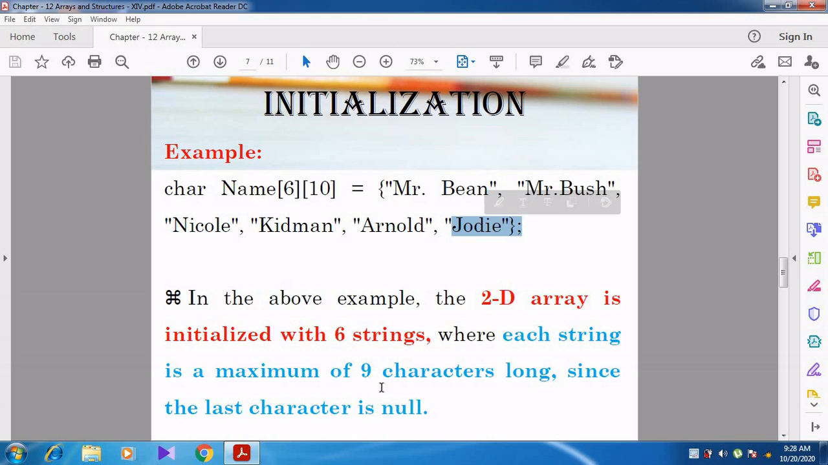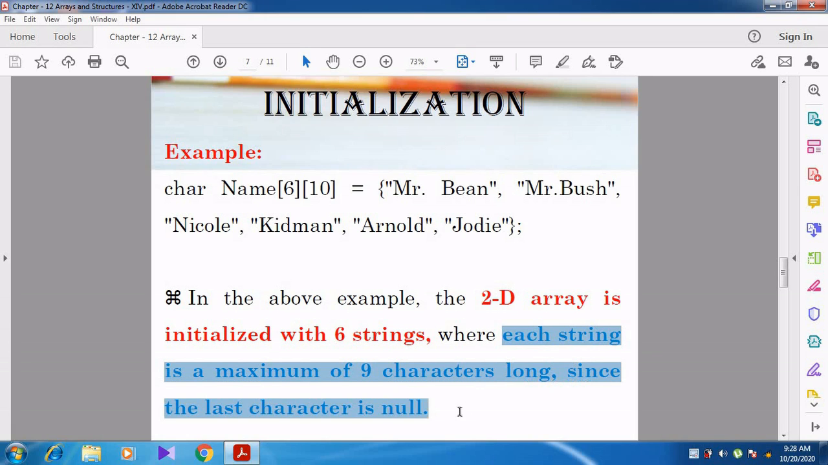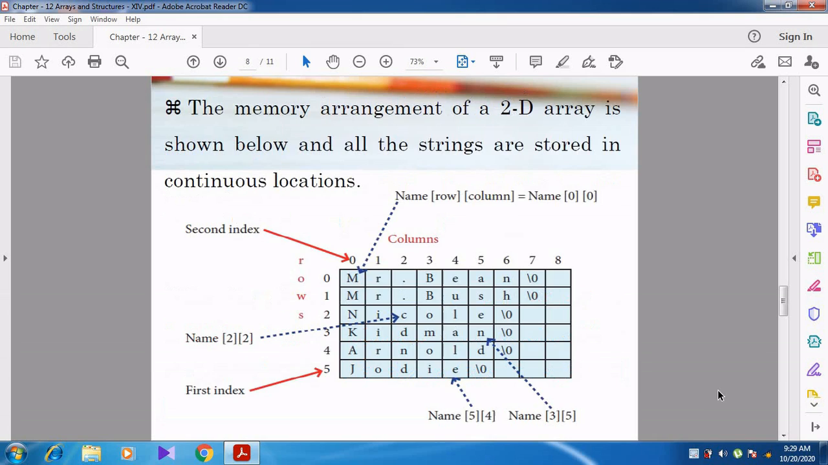Right? Now see, in the above example, the 2D array is initialized with the 6 strings. What is the maximum length of each string? The maximum length of each string should be 9 characters. Then what about the last character? The last character will be filled with null. Can you understand, students?